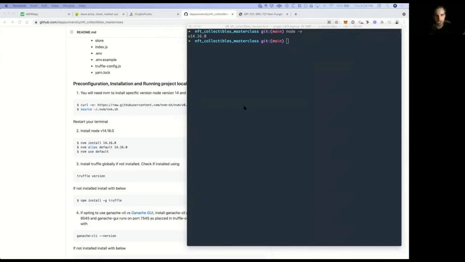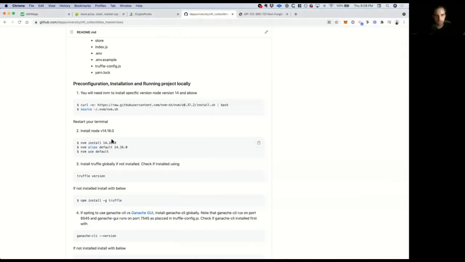If you want to update or change your Node version, you can install NVM, or you can use a tool like N to change that.